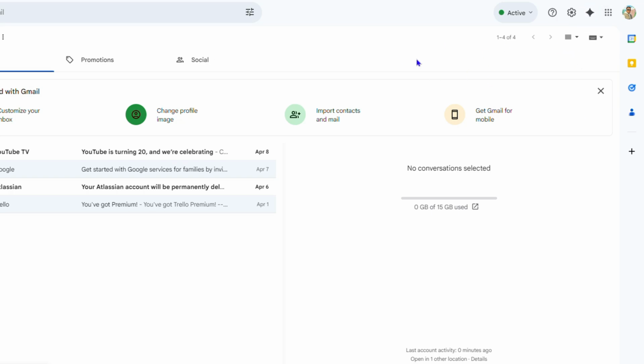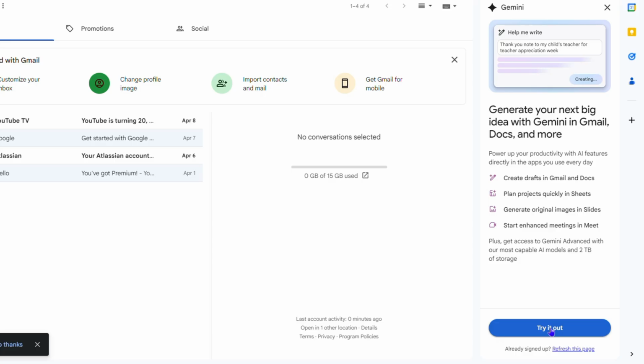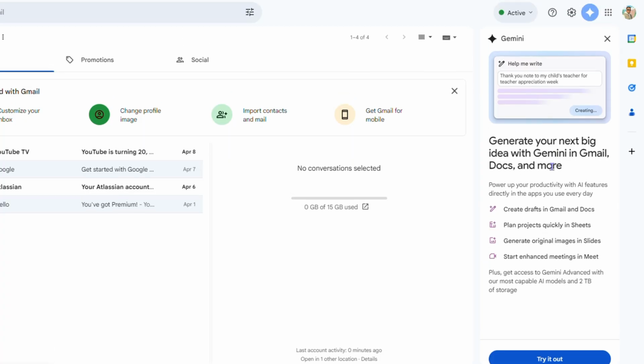But once you have Gemini on your Gmail, you just want to go ahead and click on it. It says try. I want to mention that it requires you to have one of those premium plans to be able to use this feature. So you'll be able to do a lot more in Gemini. If you're a person who already has a Gemini paid subscription, then you will be able to use this with your account, right? And it's going to definitely enhance the capabilities of Gmail.